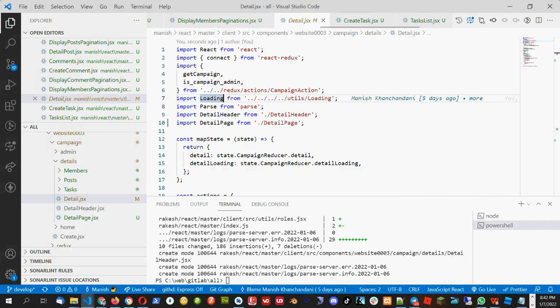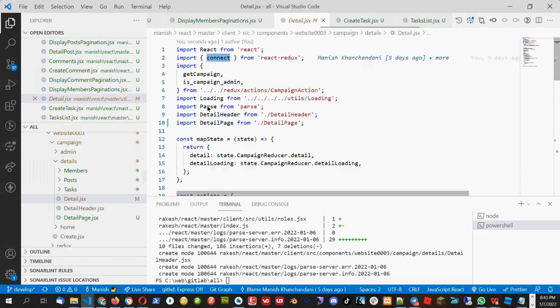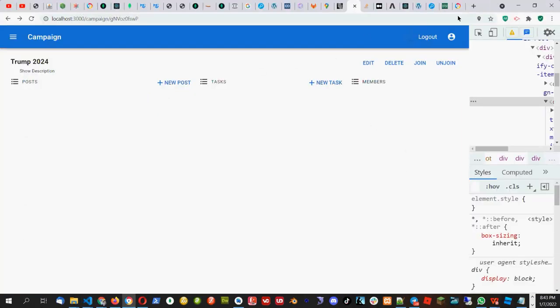When I initially started learning React, that was not there, and it has come recently. I was using connect only, but in my current project, I'm using that part also. So I want to show you that part.